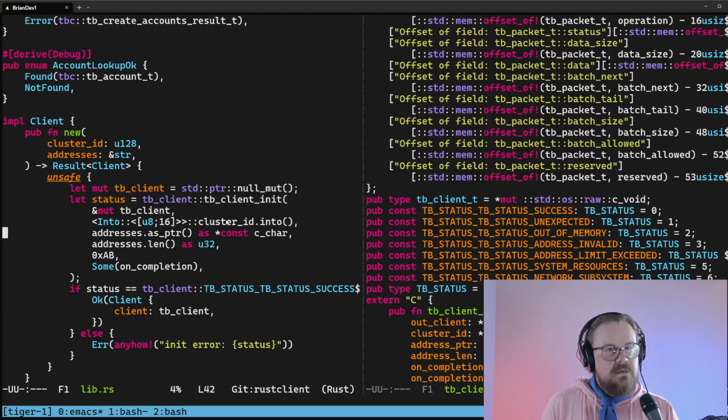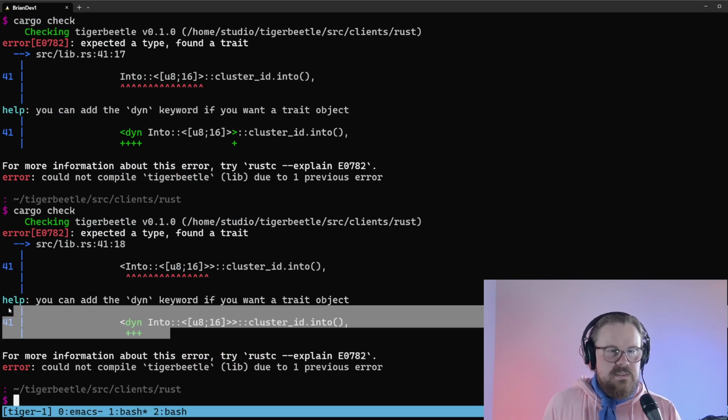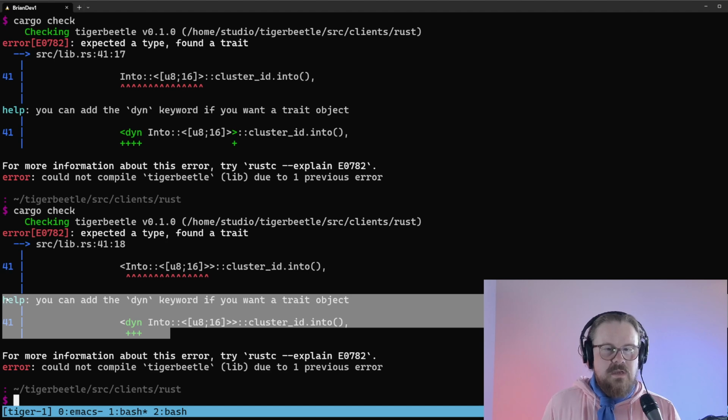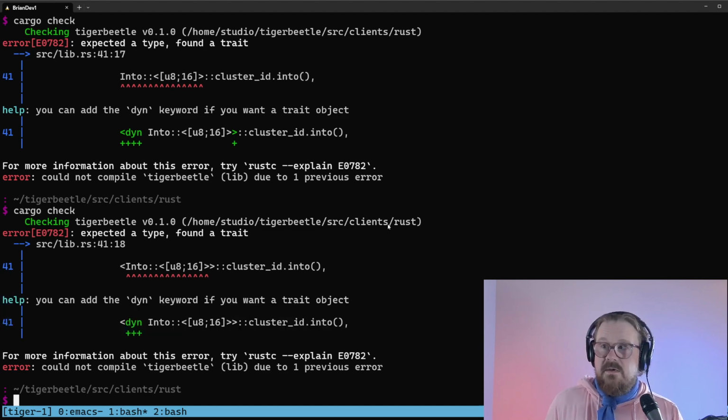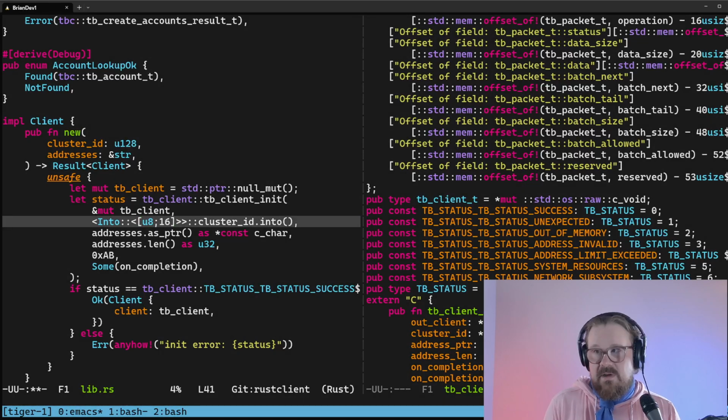I actually am not sure why it's saying that. This looks like a red herring to me, this add a dyn keyword if you want a trait object, because I definitely don't want a trait object. Yeah, Future Highway is suggesting that I use the explicit methods to LE bytes. And you're probably right about that. I kind of just guessed whether there might be an into implementation here, but maybe not.